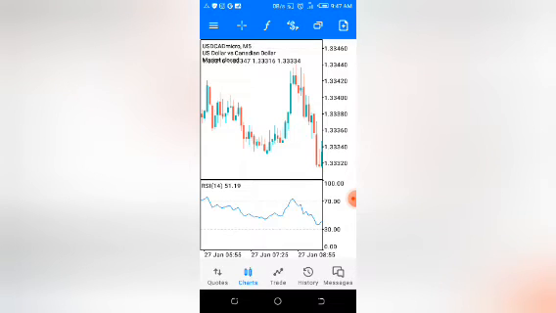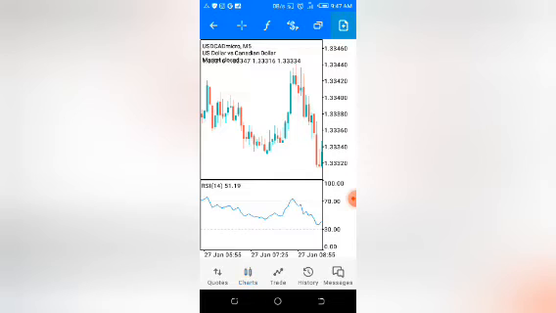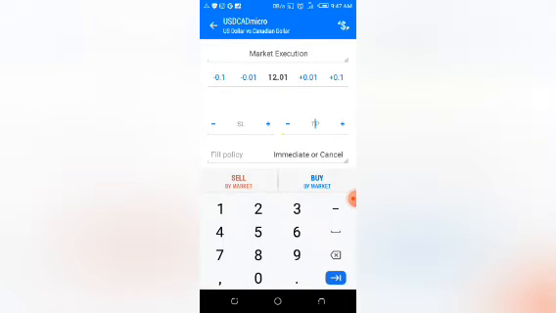Now, how do you enter a trade? I already have a video on how to enter a trade. I will post that video on this channel too, but let me quickly show you how. You click at the plus at the right corner here, and this is where you type your take profit. Your take profit is here, and this is where you type your stop loss. Your stop loss is here.